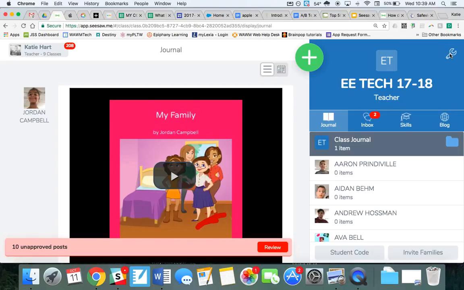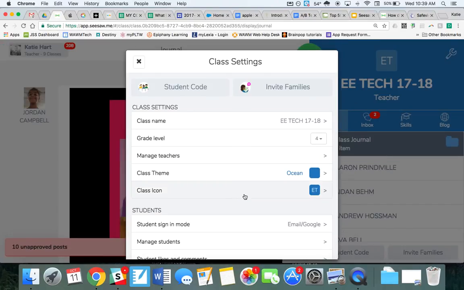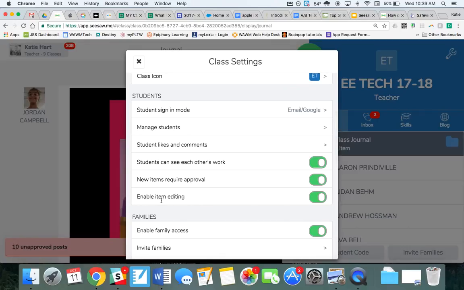So tap on the wrench and make sure that enable item editing is turned on, as well as students can see each other's work. Now, I know there are a few teams that wanted this turned off for various reasons. In order for your students to copy and edit work that you place in Seesaw, this has to be turned on. There is a way around it, but it's rather time intensive. So if you feel strongly about this being turned off, you can come see me and I can show you a different way.